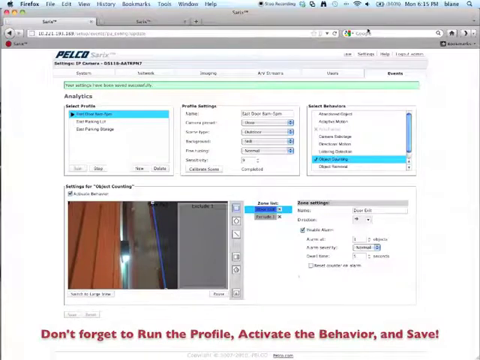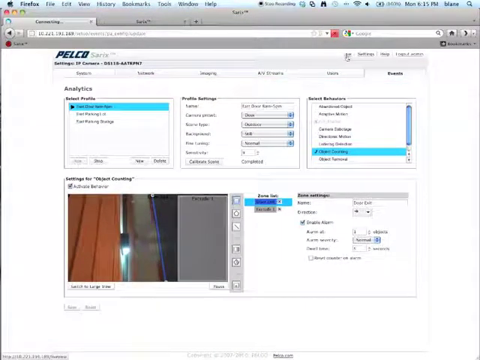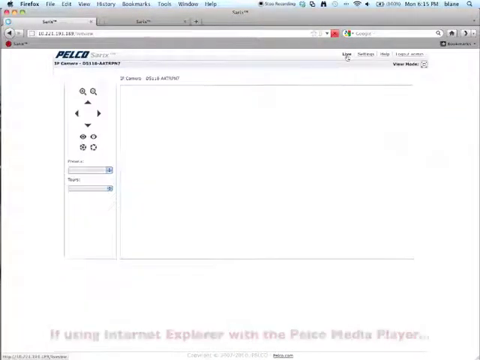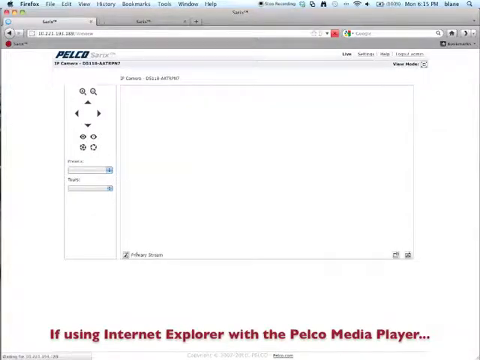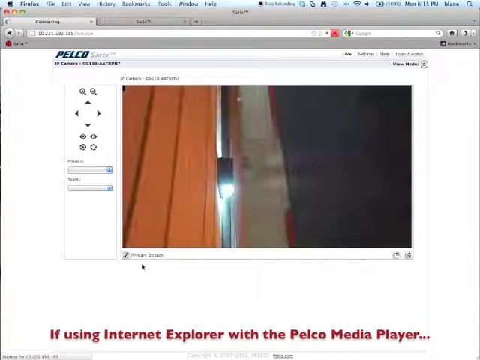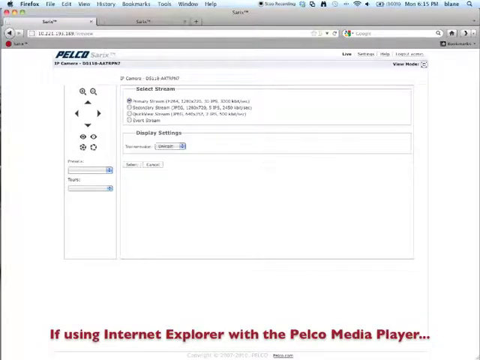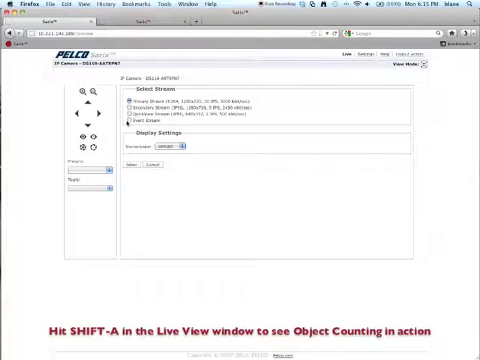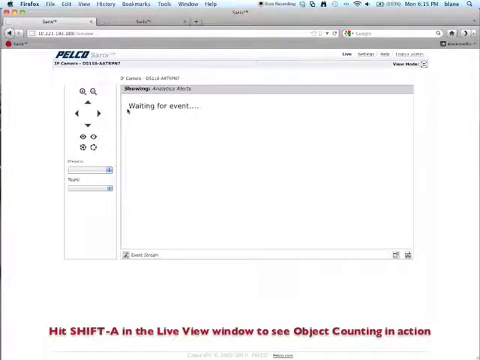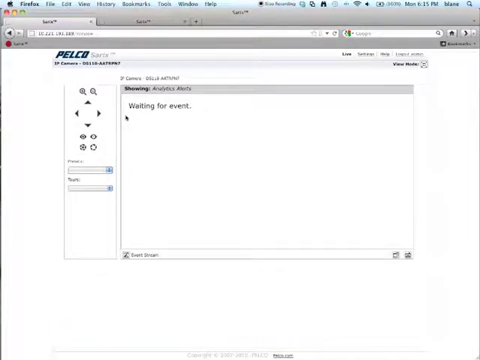The next thing you want to do is click over here on Live. This will take you to the live screen. You want to choose the primary stream down here at the bottom, and that will take you to Select Stream. Choose Event Stream. Hit Select. And then what you're going to want to do is test your analytic to see if it's working properly.